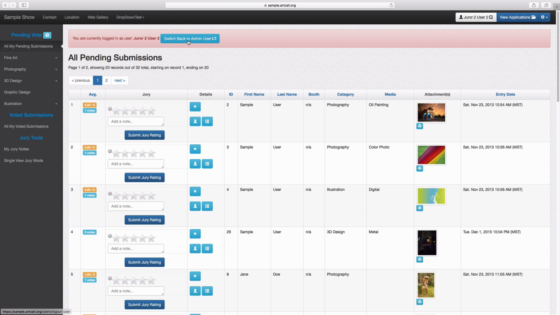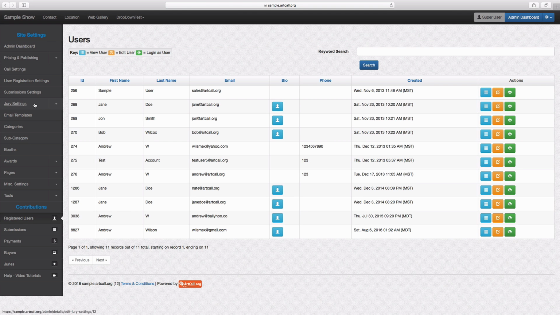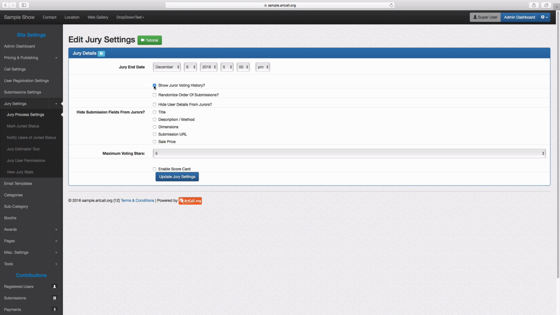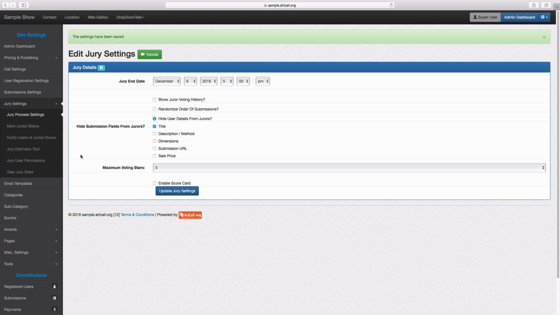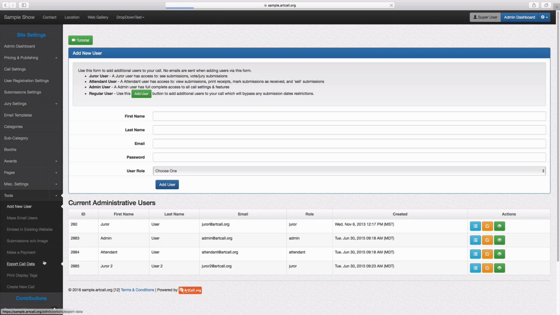So now I want to switch back to the admin user, and I'm going to come back to those jury settings, and I'm going to disable this, and I'm going to turn on this. So I don't want to show voting history, and I also want to hide the user details, and maybe I want to hide the title of the piece as well. I'll go ahead and update that. I'm going to go back to here to Tools. I'm going to re-log in as that juror user again.